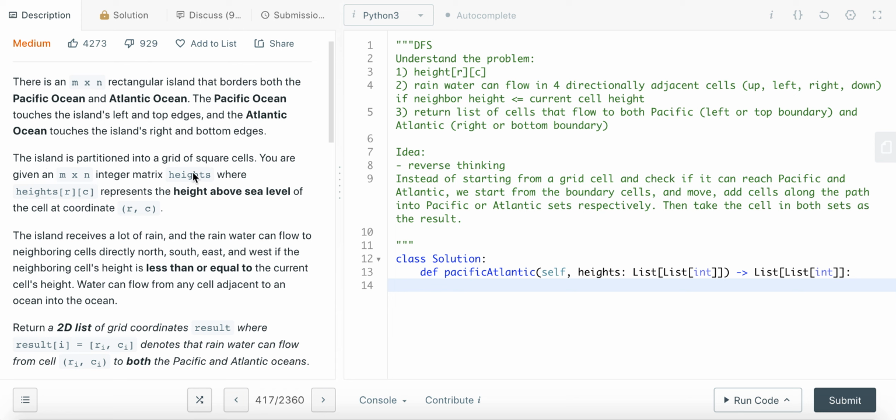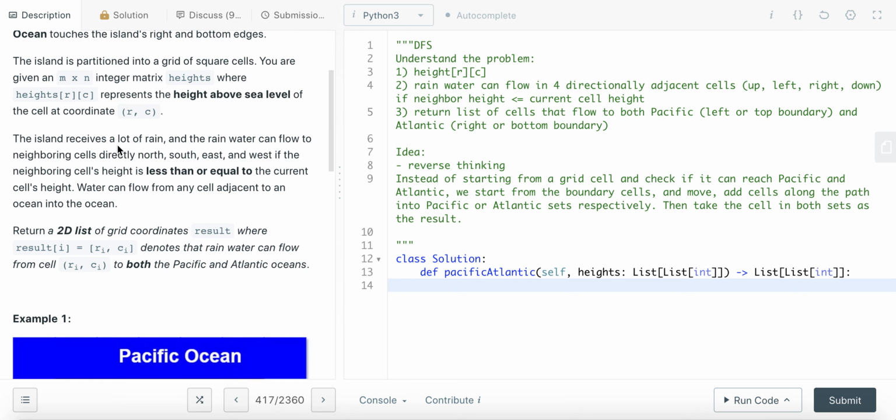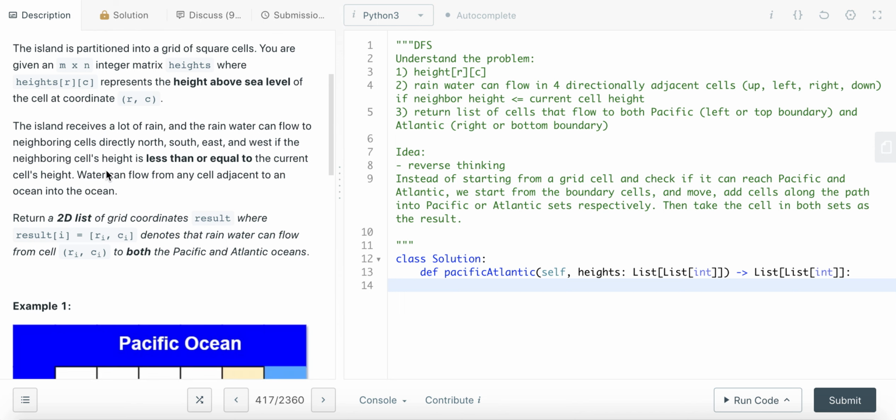The island is partitioned into a grid of square cells. You are given an m times n integer matrix heights, where heights[r][c] represents the height above sea level of the cell at coordinates (r, c). The island receives a lot of rain, and the rainwater can flow to the neighboring cells directly north, south, east, and west, let's say 4-directionally adjacent cells. If the neighboring cell's height is less than or equal to the current cell's height, water can flow from any cell adjacent to an ocean into the ocean.